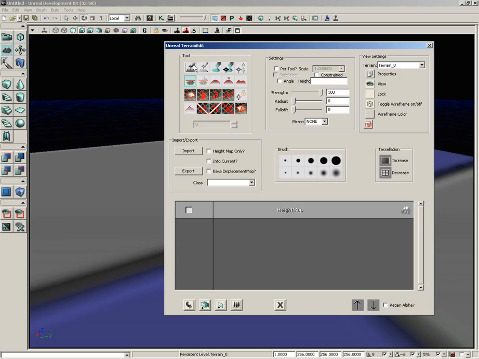Now let's start off by jumping over into the tool group. We have several different tools, not all of which are available to us at the moment, but let's go ahead and click on the paint tool. It's dead center in the topmost row. Next we need to control our brush. Currently the strength is set to 100, which is okay if a little high, but our radius is set to 0. So we'll crank that up about halfway across and give it a little bit of falloff as well.